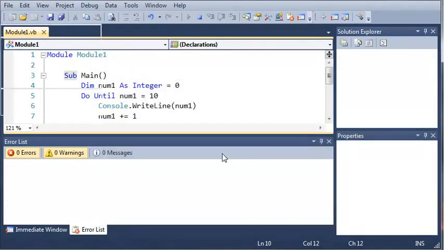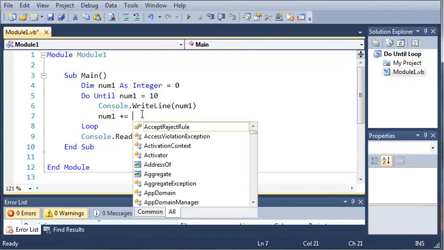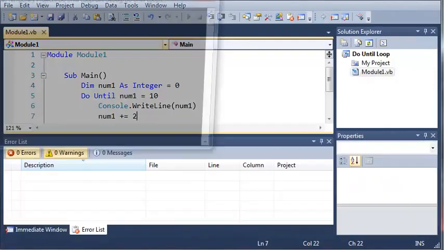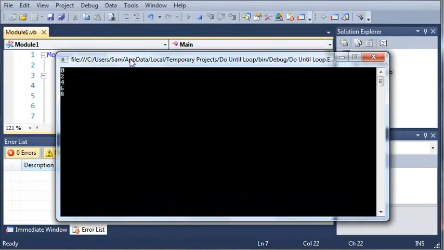The reason it does this is because it does it until num1 equals 10. So if num1 is equal to 10, then it's not going to do it. Now if we set that equal to 11, then it would print out all the way up to 10. We can also increment num1 by different values. So we can do num1 plus equals 2, and you can see if we run this, we get 0, 2, 4, 6, 8.